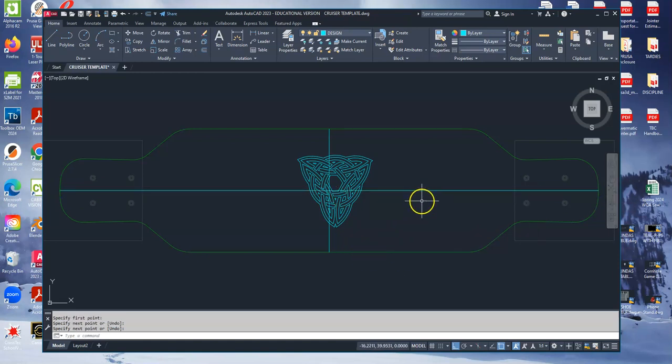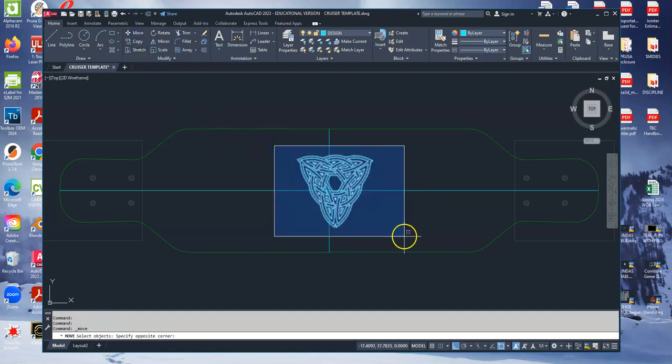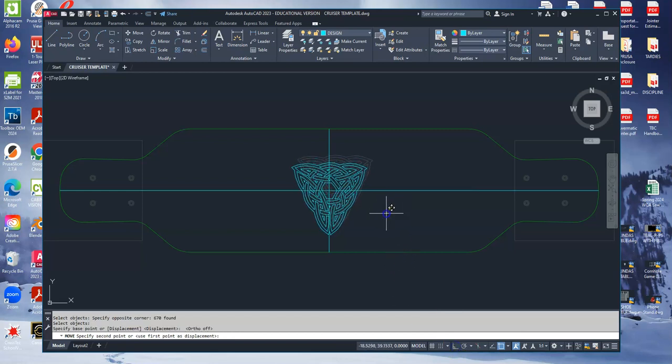This shows me exactly where the middle is. So I'm going to go to the move command, left click and release, left click again. Then I'm going to right click or hit enter, doesn't matter which. I'm going to turn the ortho off, and I'm going to move this till I've got my design centered. And I'm going to left click.